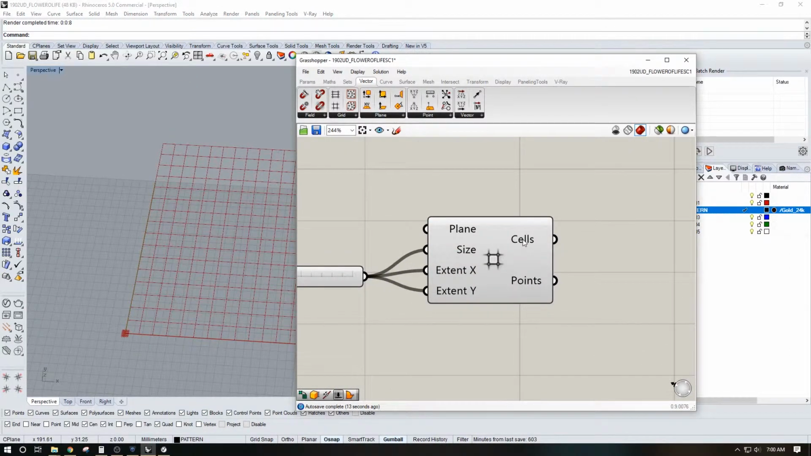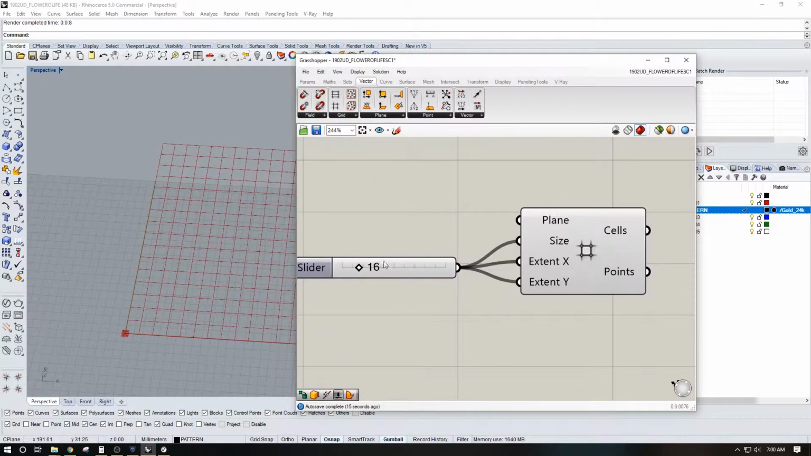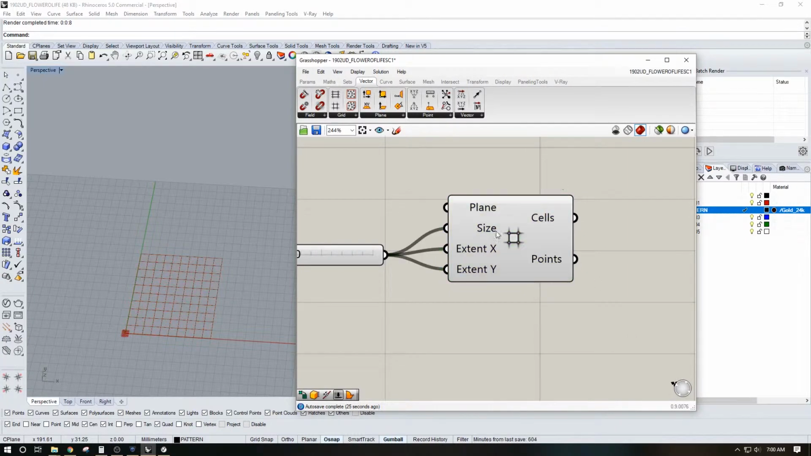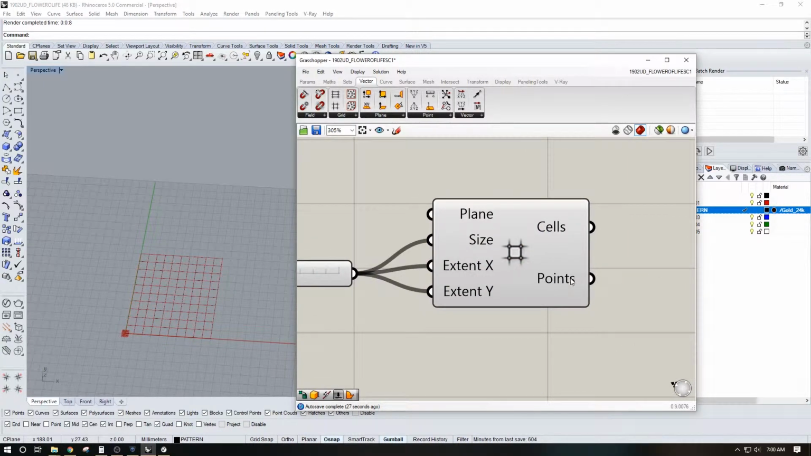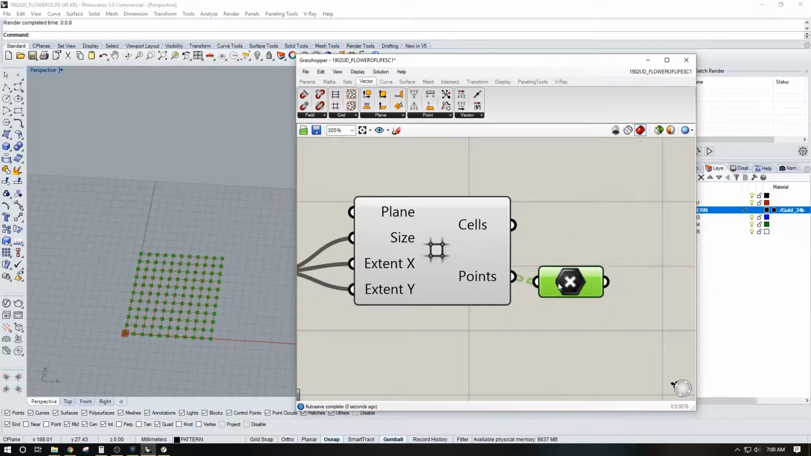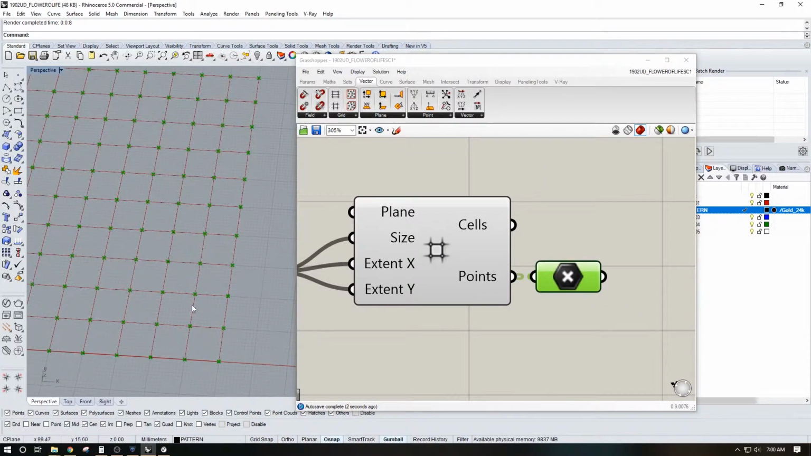And as we can see, let's do an even number of 10. We'll have 100 cells and 121 points. So what we want to do is create the points. We want the points from the corners, and we also want the points in the middle.